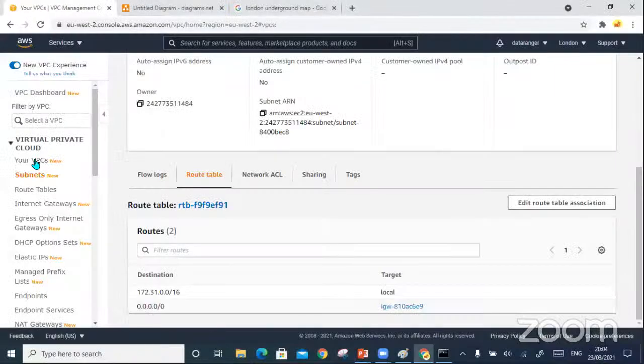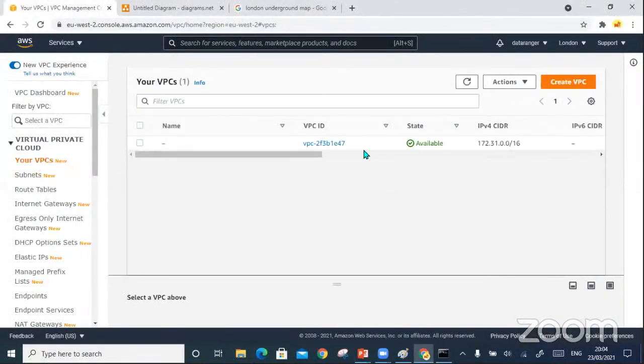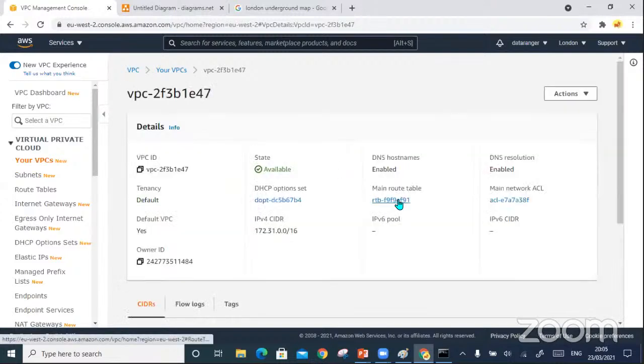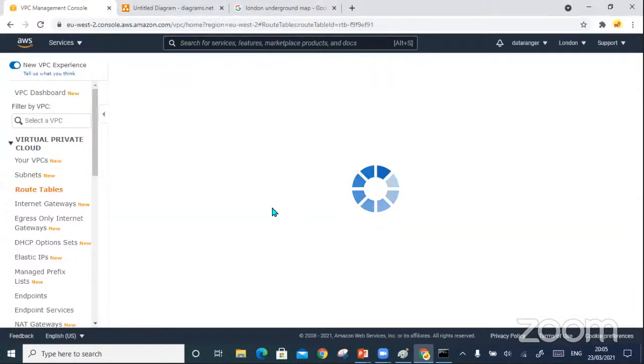Which is here. And if you click on here, you will have the route table. Even the VPC will have its own route table. Even the subnet will have its own route table. Even your internet gateway, the NATs, everyone will have their own route tables. If you click here, it will tell you how it's connected.